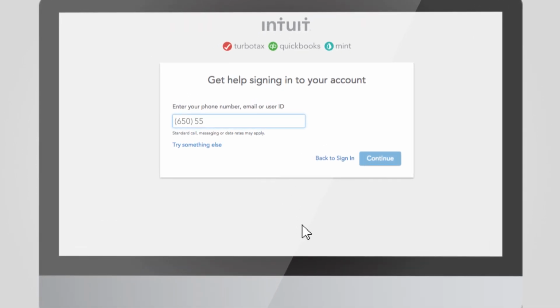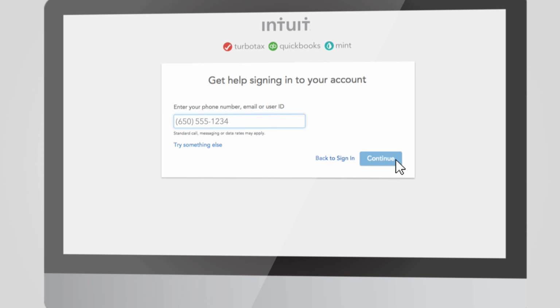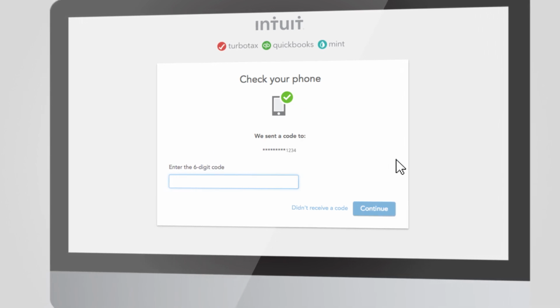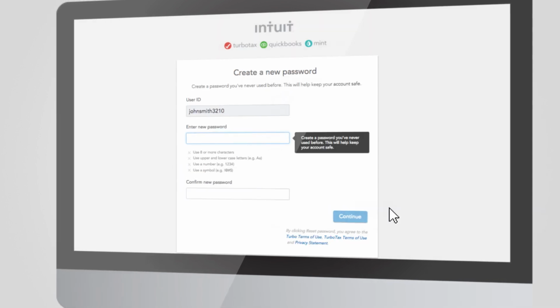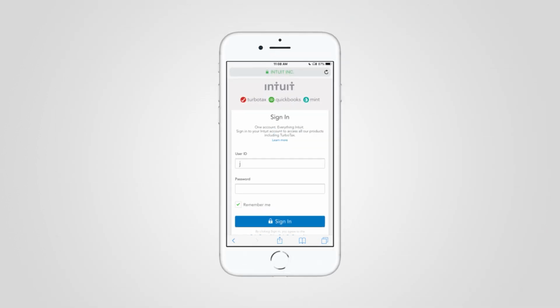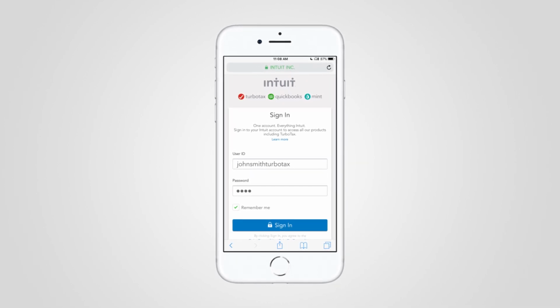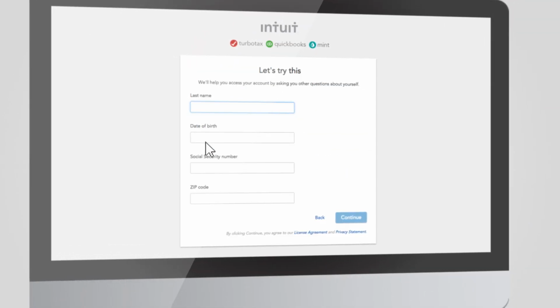Start by entering your phone number, email address, or user ID. If we recognize your device, we'll send a verification code to the phone number or email address you provided. Enter the code, reset your password, and be on your way. If you've never logged into TurboTax from this device, you'll have a few more questions to answer before resetting your password. If this doesn't work, don't worry. We have other ways to help you access your account.